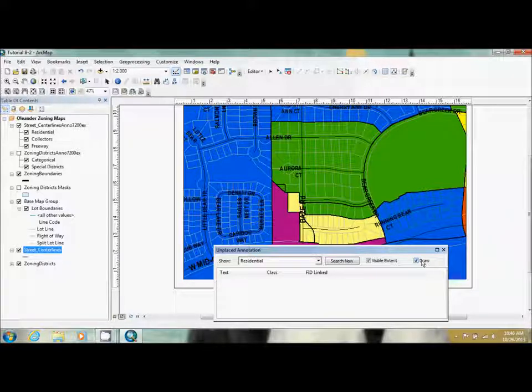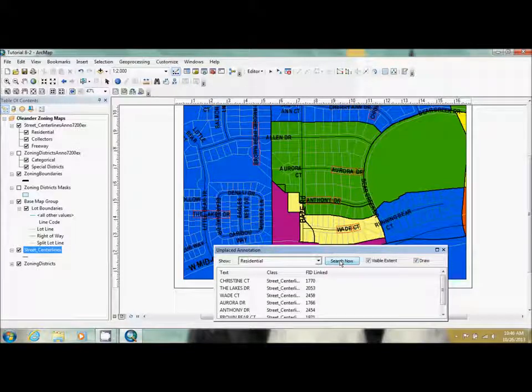And what draw does is it's going to put them on the map, but only while we're using this tool unless we tell it to keep this on there for good. Then you just click search now, and we got a bunch of stuff. And you can tell the ones that were added are surrounded by these red boxes.